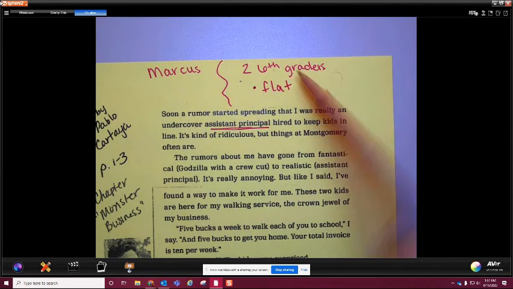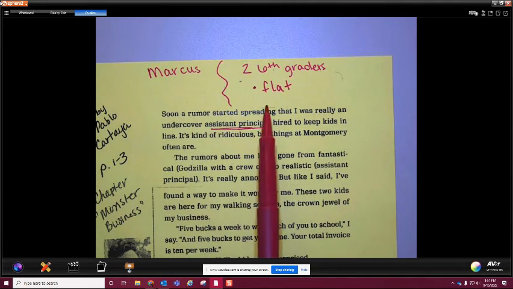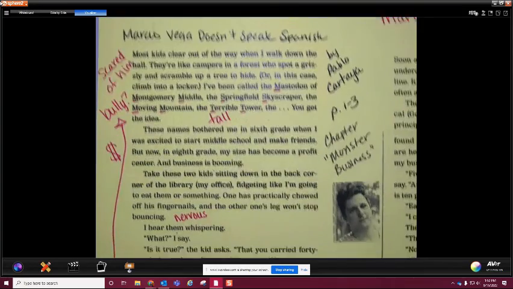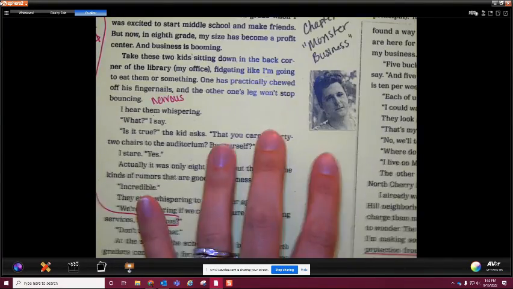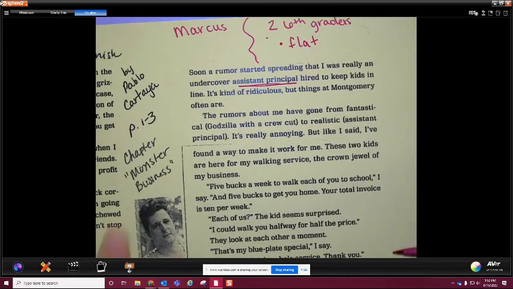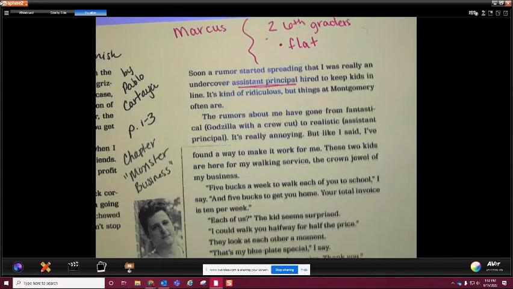I want to make sure that you're writing just this section that I'm doing up here. Okay? So Marcus, we actually know some things about him. We wrote from the very first paragraph we looked at that people were scared of him, that he may have been some sort of bully. He's making money. He's really tall. He's seen as a teacher sometimes, as an assistant principal, as a bodyguard. So there are things that we're learning about him.